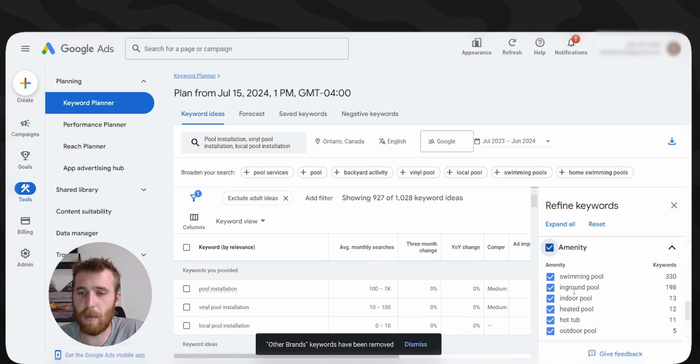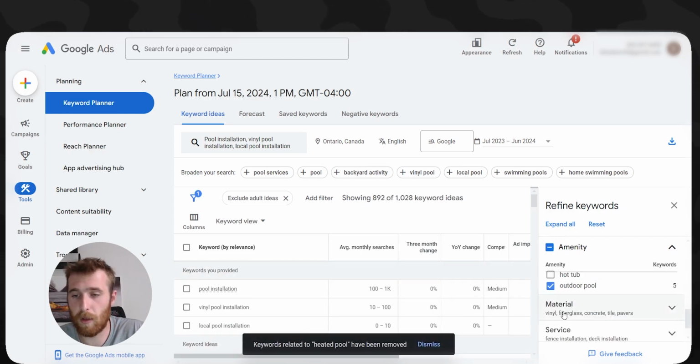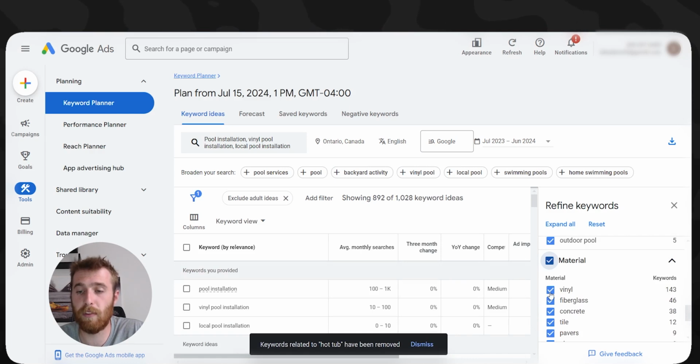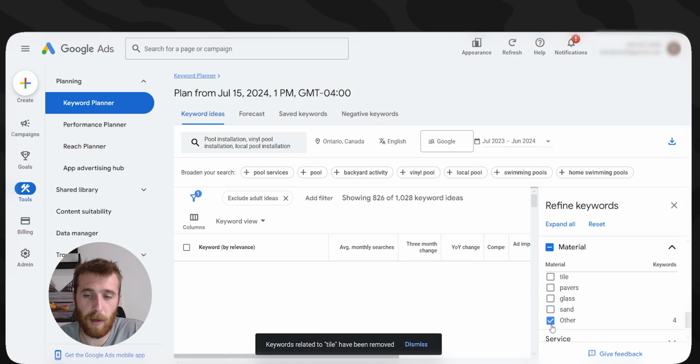We'll come down here to amenity. These are essentially the different types of pools. So let's say we don't do indoor, we can uncheck that. Heated pool, maybe we don't. Hot tub, no. Outdoor pool, we do. Materials, maybe we only do vinyl and fiberglass. Concrete, we don't. Tile, don't. Glass, sand, and other, we don't.